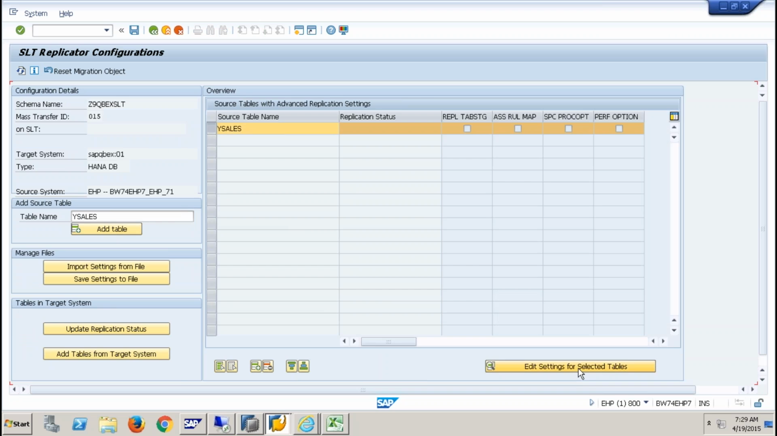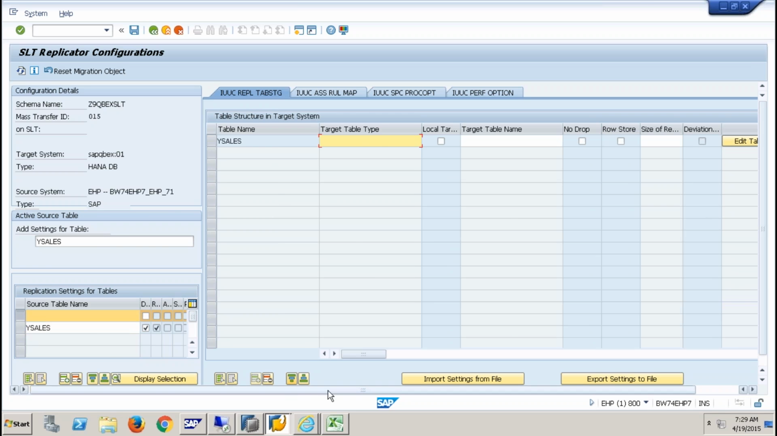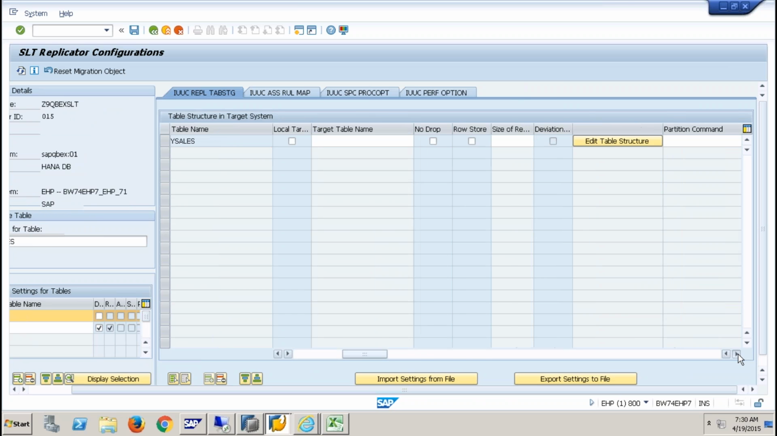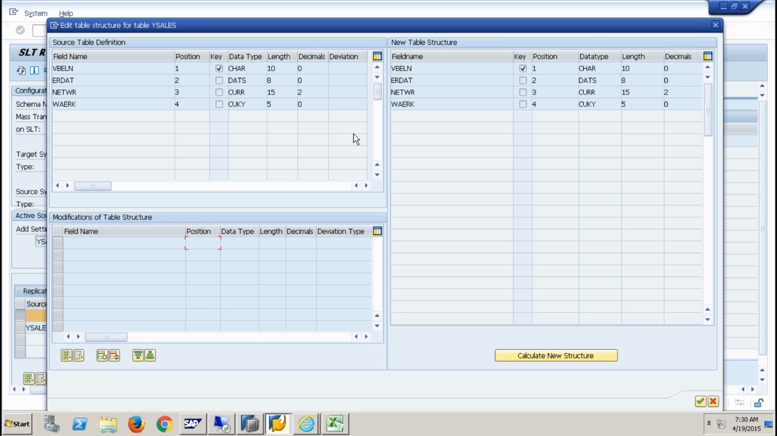Select the table name and say edit settings for the selected table. You get the table name here. I want it as column store, so I don't have to worry about no drop or row store, because I want it as column store. So I would like to edit this table structure because I would like to have a different structure. So this is the source, this is the target. I would like to change the structure by adding a new field here.